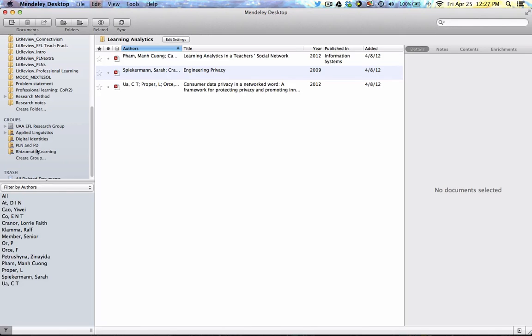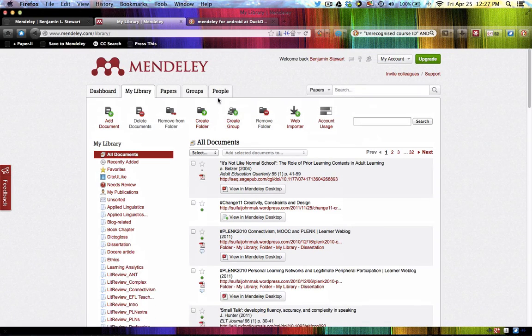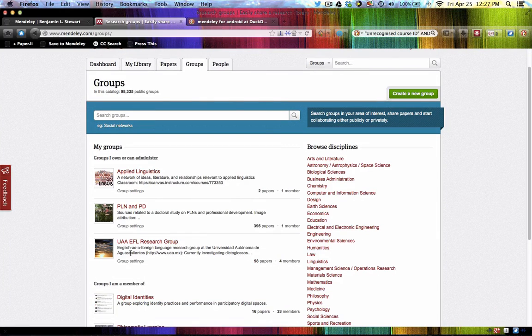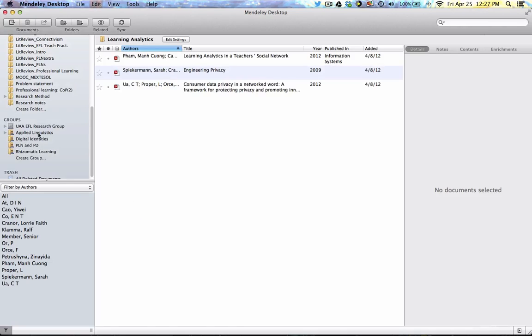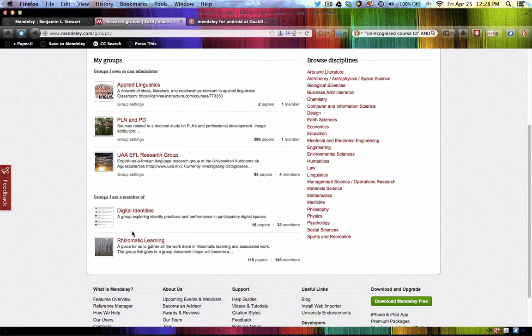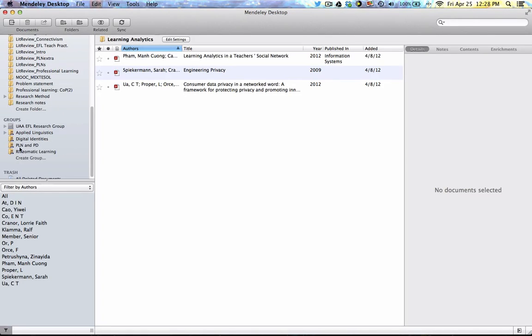Similarly, we have groups, and I currently have, looks like, 5 different groups. And if I go into groups, you'll notice that the first 3 are groups that I've created, and those appear here. And I have 2 more groups that I'm a member of, and those also appear here. So they don't divide up the groups between those that you've created and those that you're a member of in the desktop version, but they all appear.